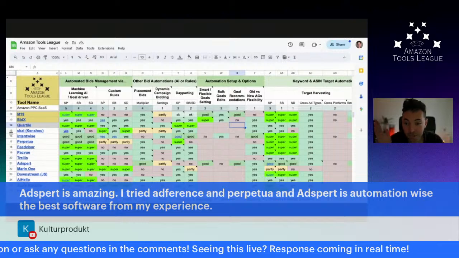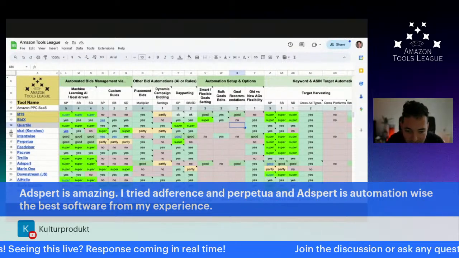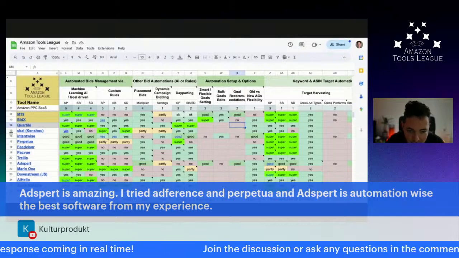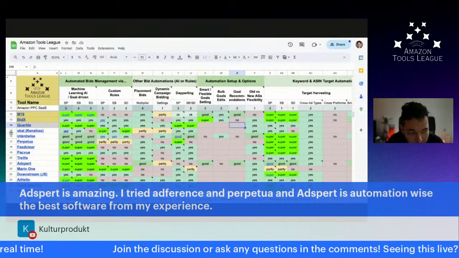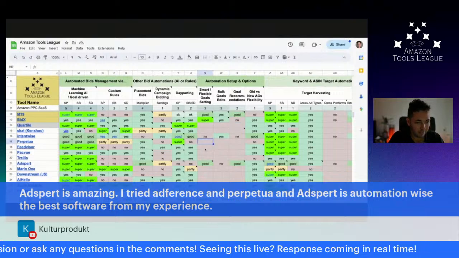From Kulturprodukt: Adspert is amazing. I tried Adference and Perpetua, and Adspert is, automation-wise, the best software from my experience. Yeah, I mean, I can't really say anything bad about Adspert.